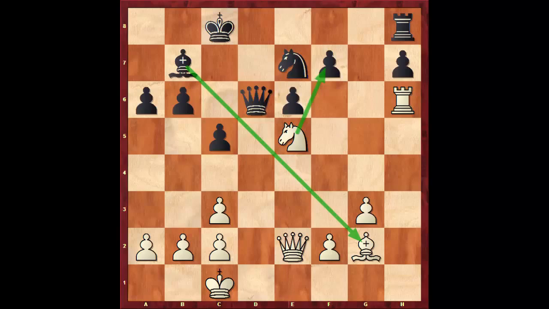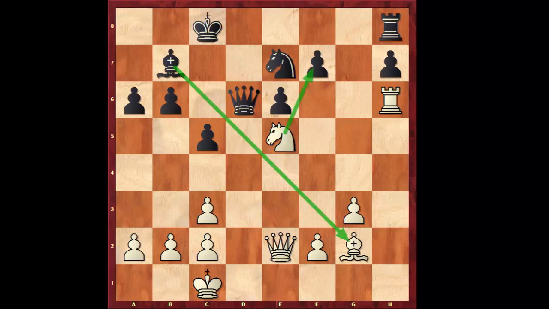You see that if you follow the right way of thinking, you can easily find problem moves. Let's take a look at another example.